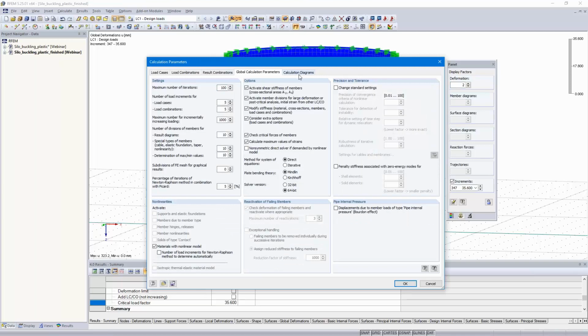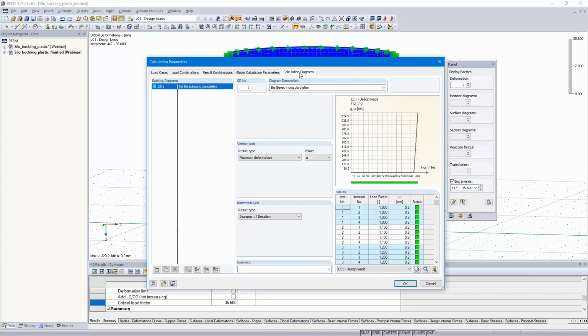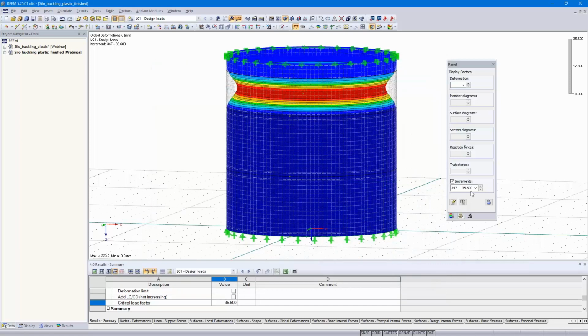and the calculation parameters here. This dialog. Here you can see the increments, increasing the load, and there are quite small deformations, and at that point here the deformation is increasing by very small steps, and that's the point when the program stops. You can also print that diagram in the printout report. Okay, that's our value, 35.6.